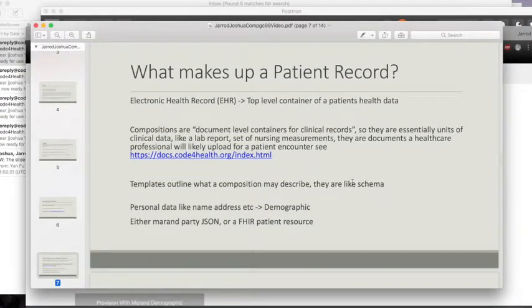Before we start as well, I'll clear up quickly what a patient record is. So an EHR is basically a folder. It's like if you go into a GP and you say, I want to see my health record, this is the folder they give you, your EHR, which contains everything else. A big focus in this is committing compositions to this EHR. A composition is just a unit of an encounter, like it could be a GP report, a set of nursing measurements, just anything that they measure and then upload, that's a composition.